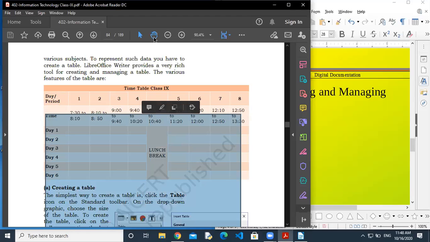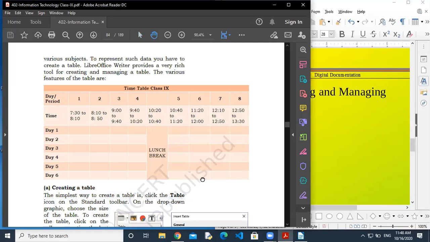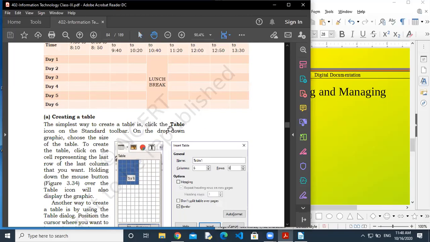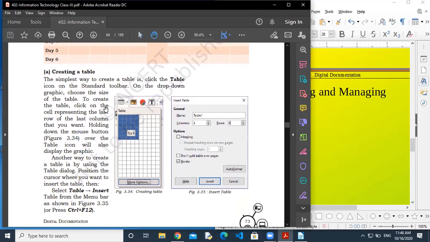So how will we do this? First we have to create the table, and to create it you can click on the table icon on the standard toolbar. On the standard toolbar, we get a table icon. This is the table icon. Whenever you click on it, it shows the insert table dialog box.